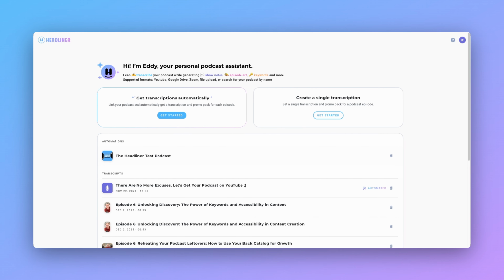Once here, you'll be dumped kind of into Eddy's UI. So this is what it looks like, and you can see here that I actually have an automation already running. And you'll know if you have an automation running because you'll see this lovely little automation section here. And to quickly find your automated transcripts, you'll just see this colorful little wand and automated callout next to your project.